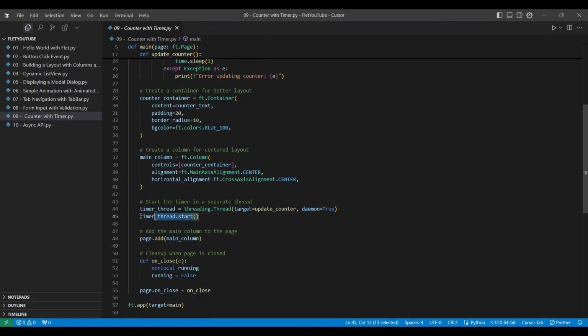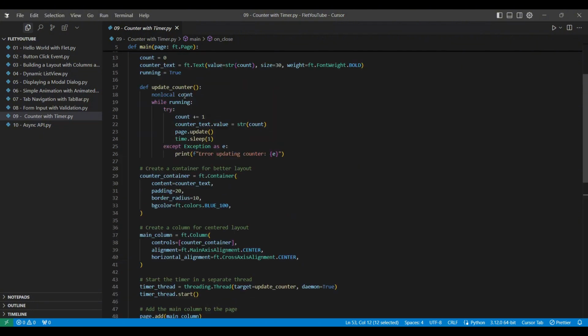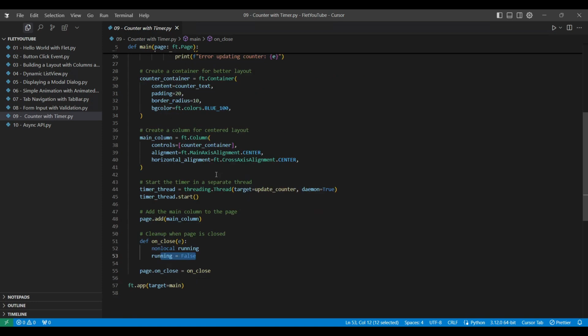And we start the thread, which will be calling the update counter. We add the main column to the page, and we define an on-close event so that we can clean up when the page is closed, and that will change the nonlocal running to false, so that the while loop stops, and as the while loop stops, the daemon and the threading also stops. And we add this on-close event to the page, and that's how we define our timer.